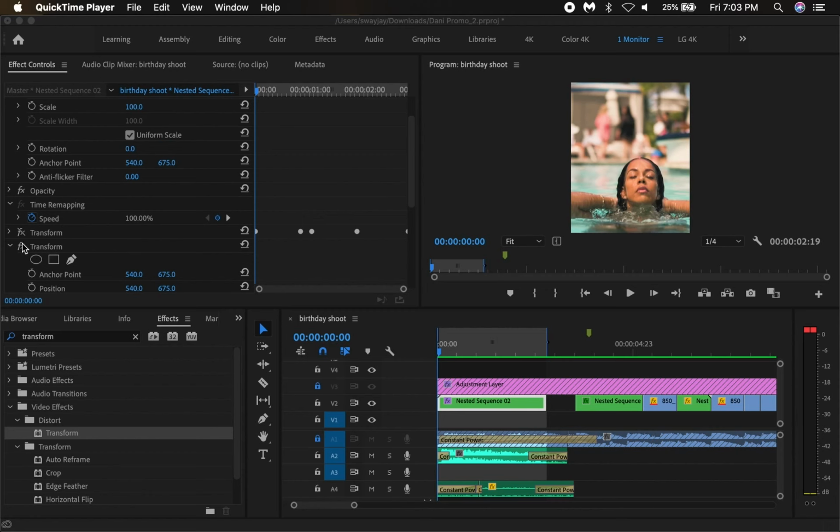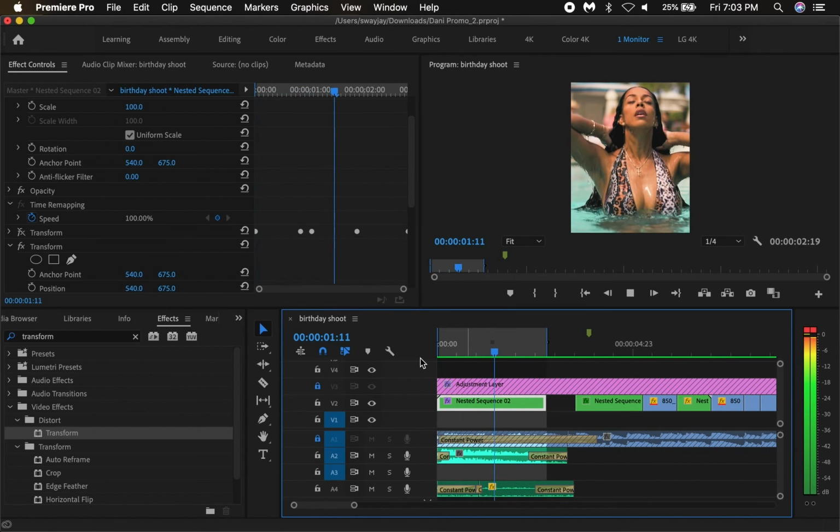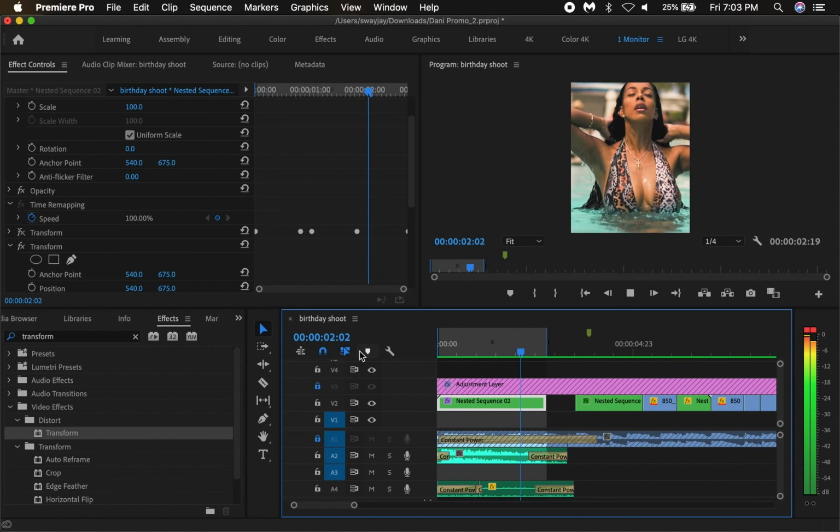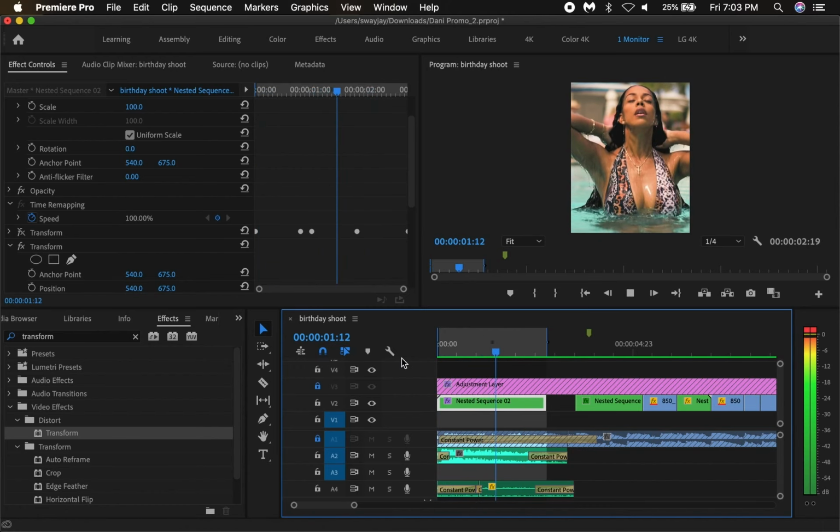But first let me show you what this looks like before I added the camera movement effect. So here's the shot before I edit it, and as you can see it's, you know, boring. So I spiced it up a little bit by adding the camera movements, and I'm going to show you how I did that.